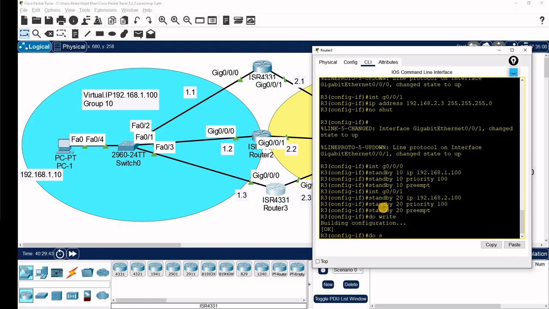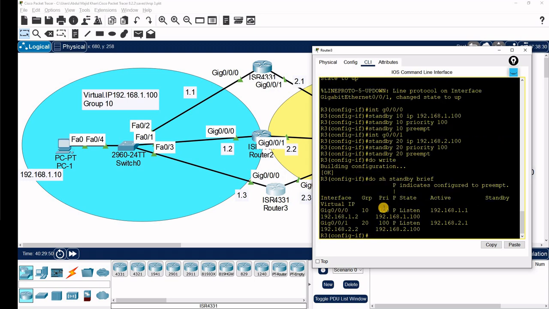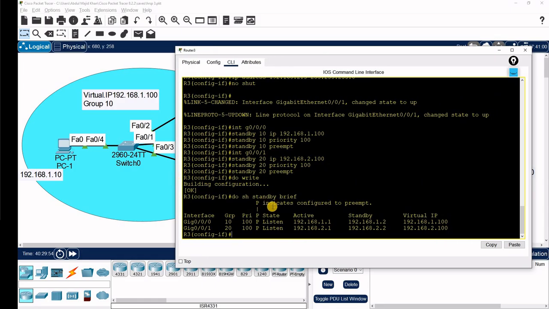Do show standby brief. This is in other order. This is the listening state, and the virtual IP address is this one. Group 10, group 20. Standby is 1 and 2, this one. Active is this one, and this one is in standby state.